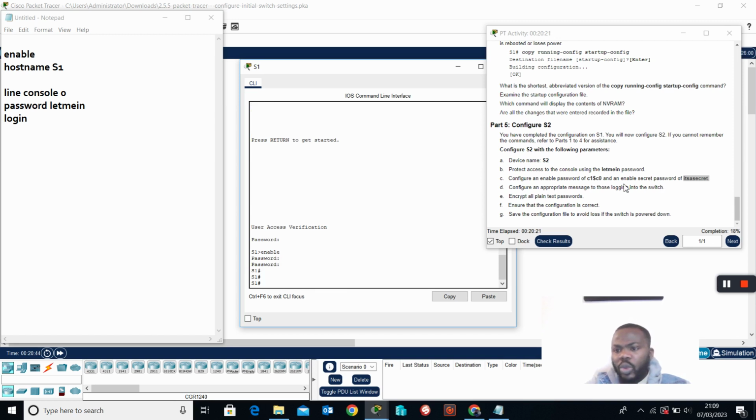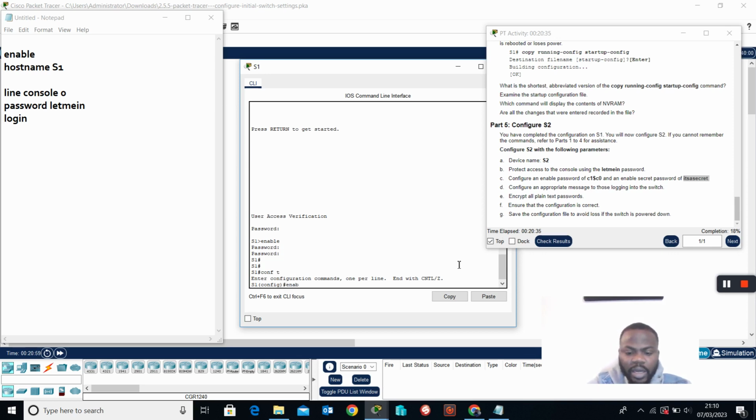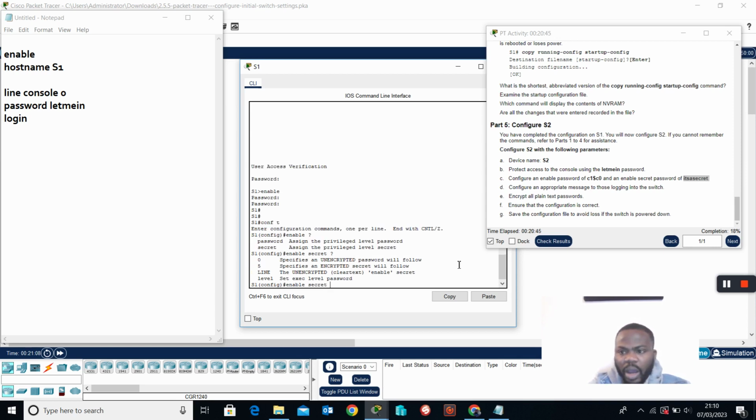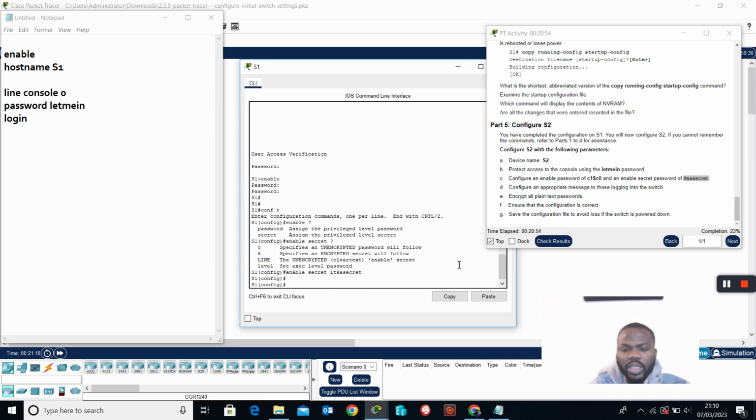So let's go and do enable secret now. If I say enable and conft, configure terminal, and now let's do enable secret. So we are going to say enable again and question mark. We want secret. Question mark. It's going to tell us to type in our password, and it's a secret. That's the password. So if we press enter now, that password is set.